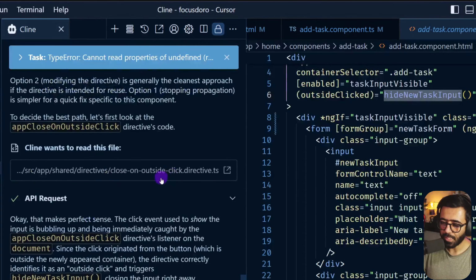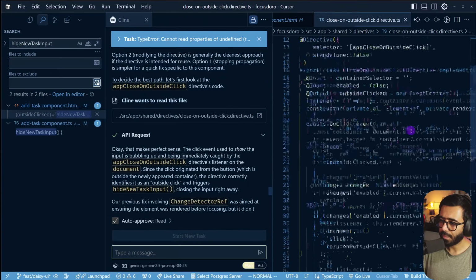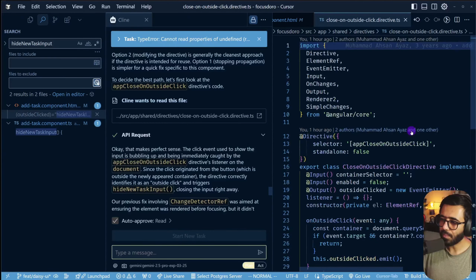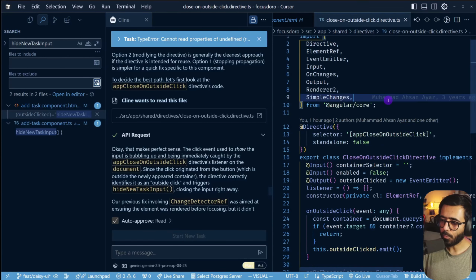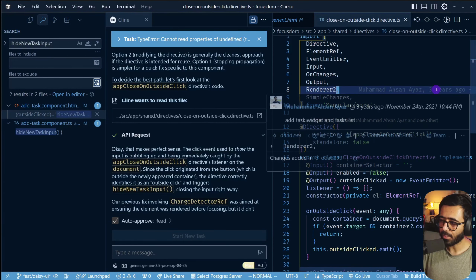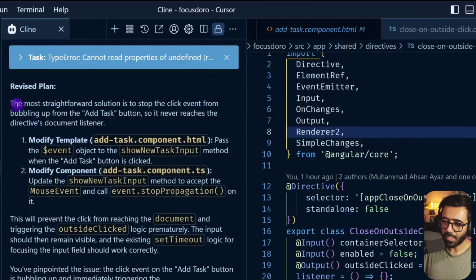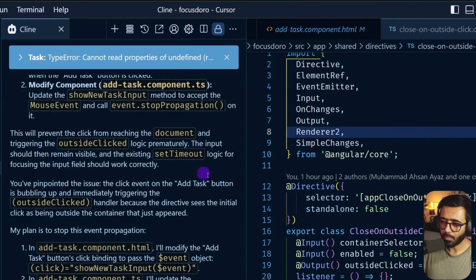Okay, so it's looking at the directive code, and the directive code is fairly simple, but still prone to errors. So I'm going to still go with it if it fixes the issue, and I wrote it about 3 years ago. So let's see. So revise plan. The most straightforward solution is to stop the click event from bubbling up. Okay, modifying the template, passing it. This will prevent the click from reaching this document.